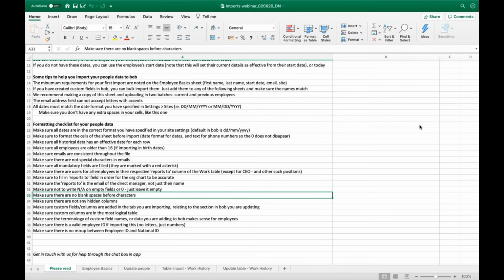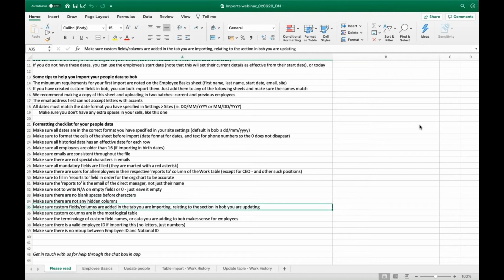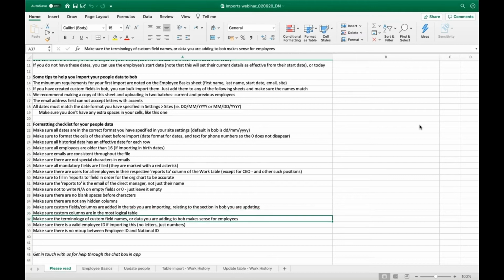Make sure there are no hidden columns because, as you'll see in a second, you'll have to match these columns up. Make sure custom fields or columns are added in the tab that you're importing related to the section in Bob that you are updating, just to make the imports easier for yourself. Make sure custom columns are in the most logical table. So whether you're adding something to the work table or employment, for example, thinking about where it would be most relevant. And make sure terminology of custom field names or data that you're adding to Bob makes sense for employees.